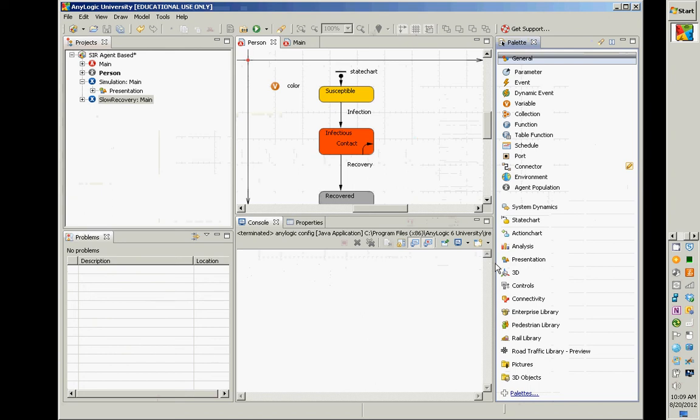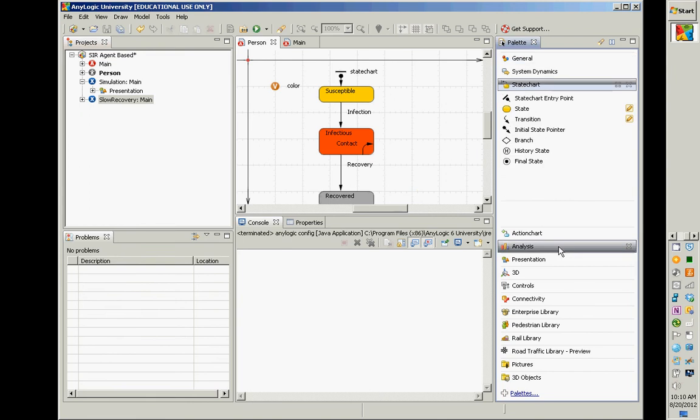Okay, so over here we have a palette. And what I'm going to ask you to do is to go down to the state chart part of the palette. The palette is organized into a bunch of different pieces. Right now it's showing general things, and we'll be learning about this vocabulary over the next day or two: functions and events and dynamic events and parameters and variables. But right now I'd like you to go click on state chart. Okay. And state chart is how this model is built up.